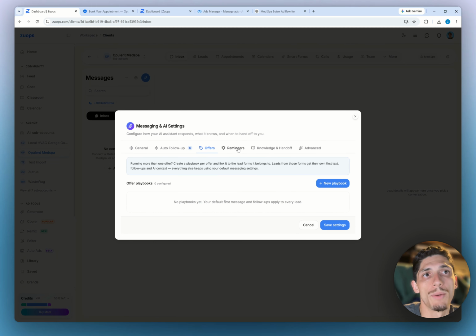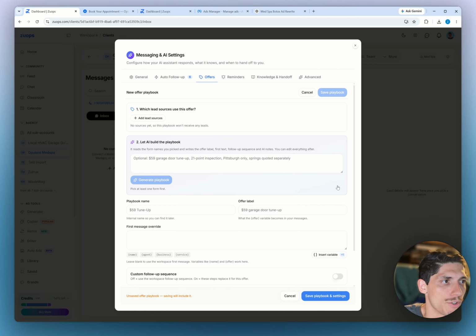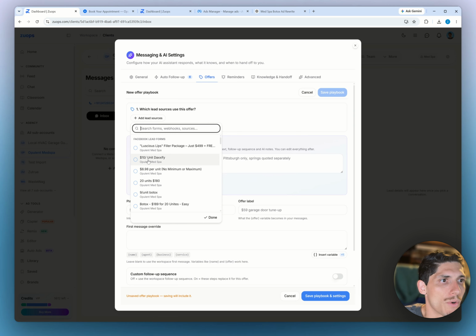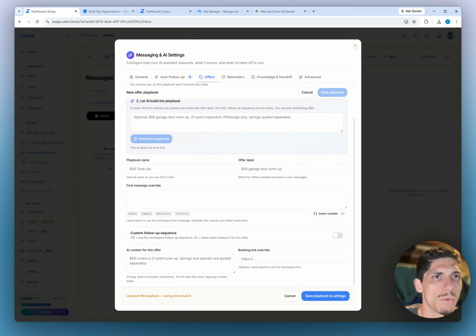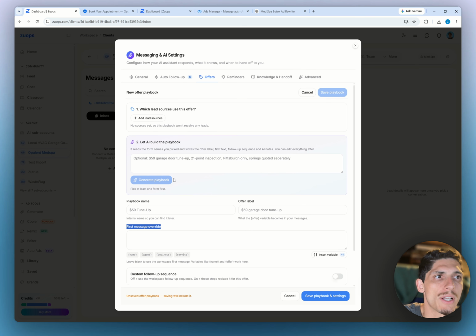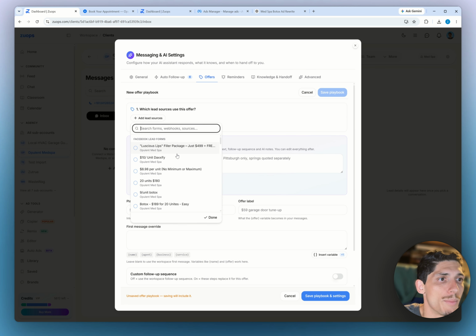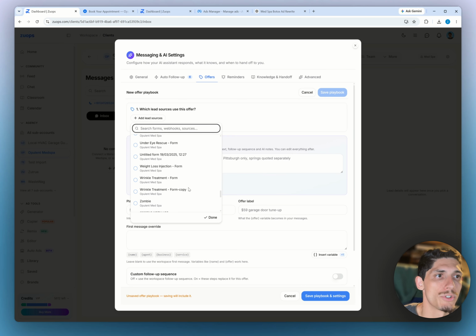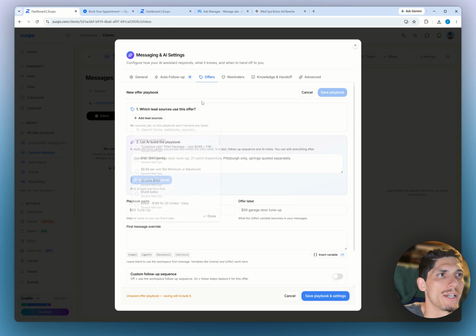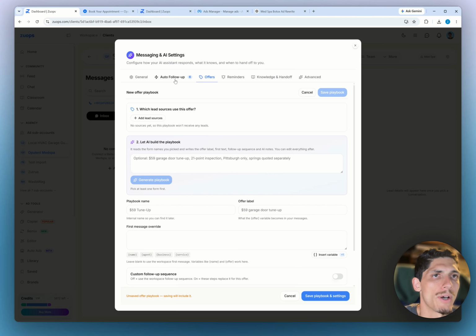If you wanted to run multiple offers, you can click this new playbook and say, okay, if they come in from this form, we're gonna run this custom nurture sequence, as well as this first message override, so that they get a specific first message if they come in through that form, or that smart form, or whatever. This is really cool because you can customize offers and customize the nurturing and auto follow up without building workflows, and AI will build everything for you. You don't even have to think about it.